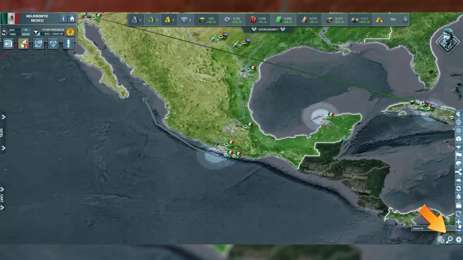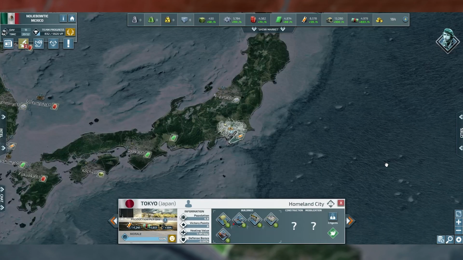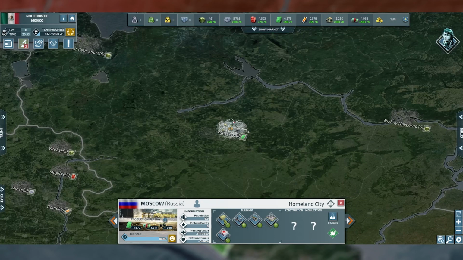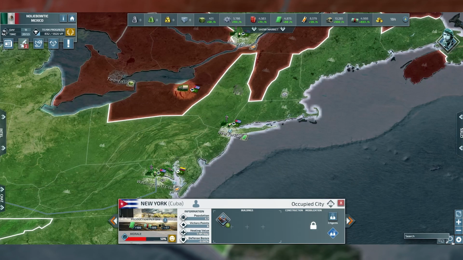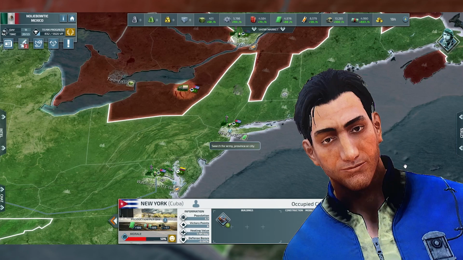Now let's take a look at the search button. I never use this in an actual game, but it is a very powerful tool. You simply type in the exact name of a city or province and your screen instantly centers on that location. This is a big time saver, especially if you are in a high intensity conflict on opposite sides of the world, or opposite ends if you're a flat earther.